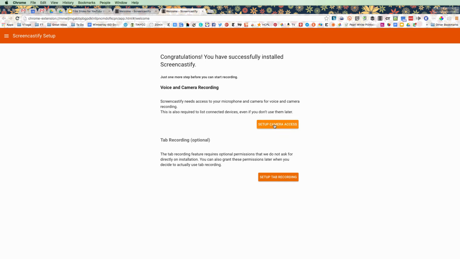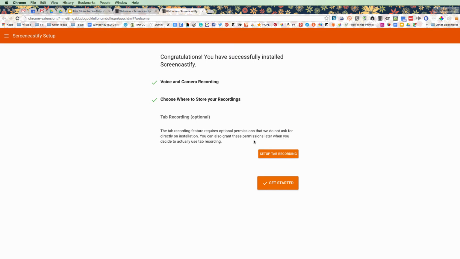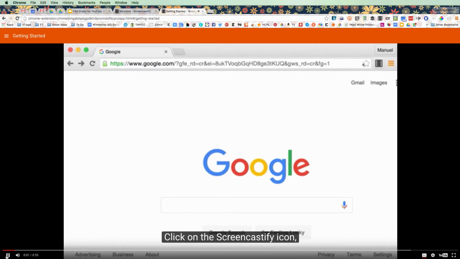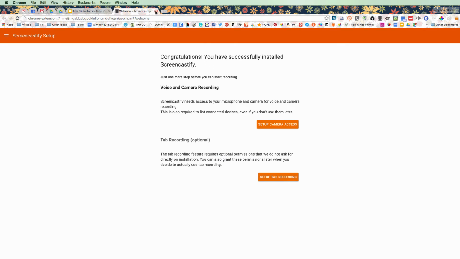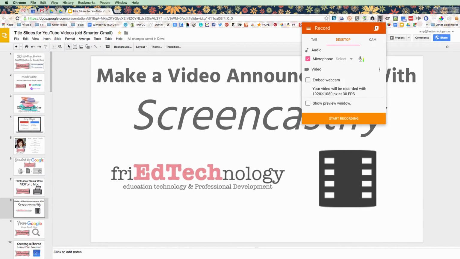I'm going into the settings, and I'm going to choose set up camera access and click allow. And now I'll do set up tab recording and allow. I want all my features to be there, so everything is checked. And now I'll click get started. A video will start to play, and you should probably watch that if it's your first time to use the tool. But I'm going to go ahead and go back and just click one time on my Screencastify extension.